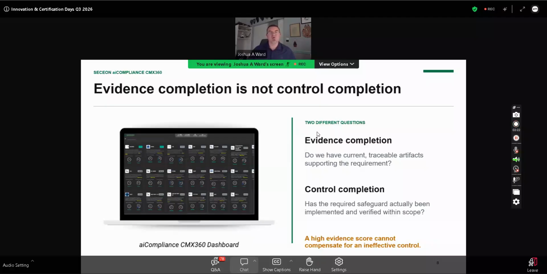Organizations frequently encounter situations where one metric is strong and the other is weak. For example, a team may upload a policy, provide supporting screenshots, attach completed documentation, and achieve high evidence completion percentages, yet the underlying control itself may be ineffective because systems are misconfigured, reviews are not being performed, monitoring coverage is incomplete, exceptions are unmanaged. In those situations, the organization can demonstrate evidence without demonstrating effectiveness.